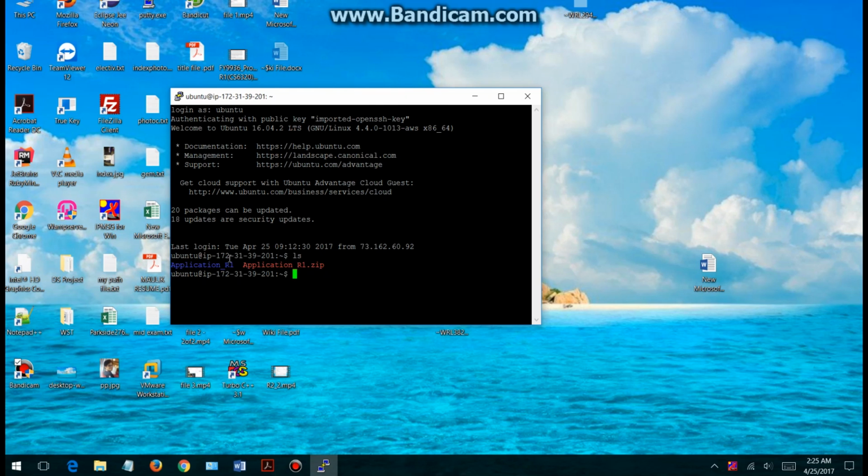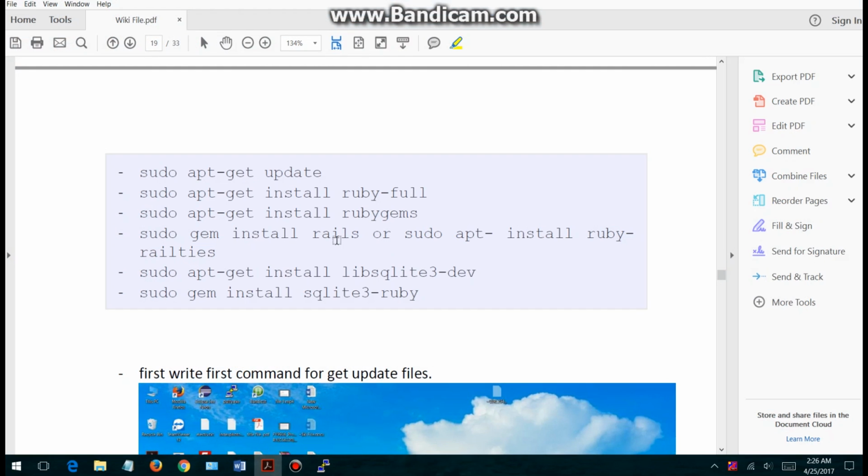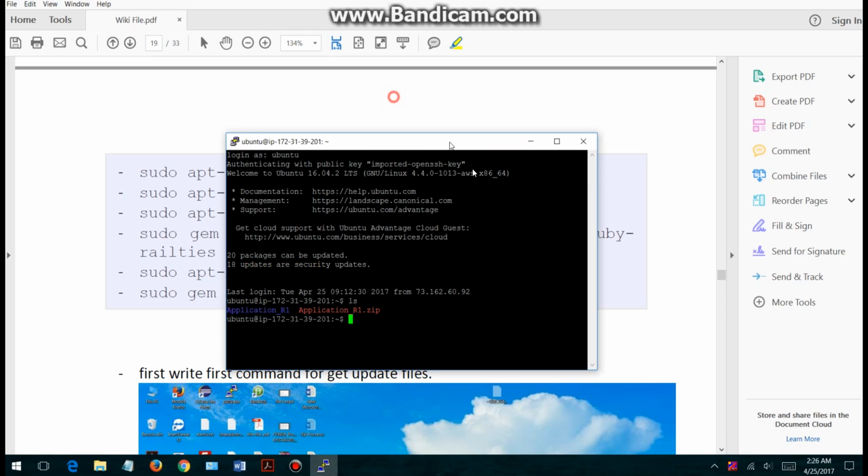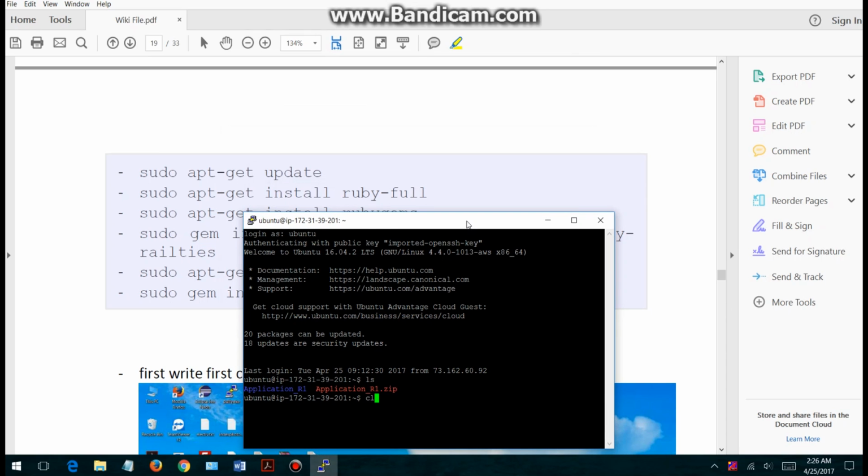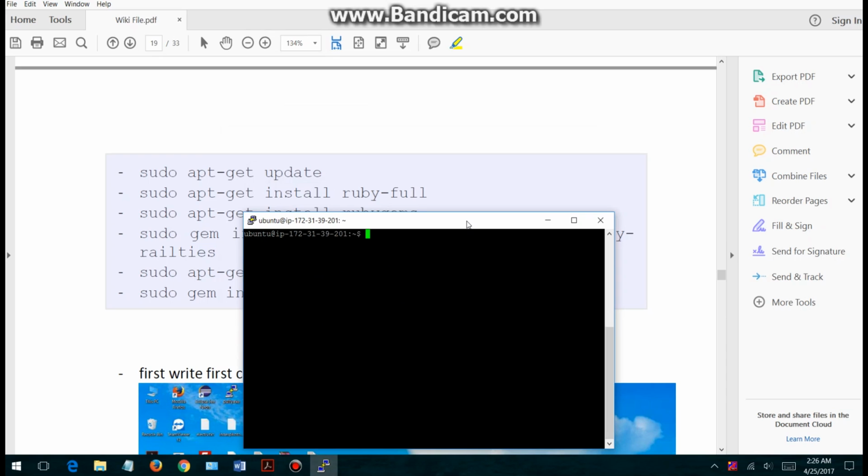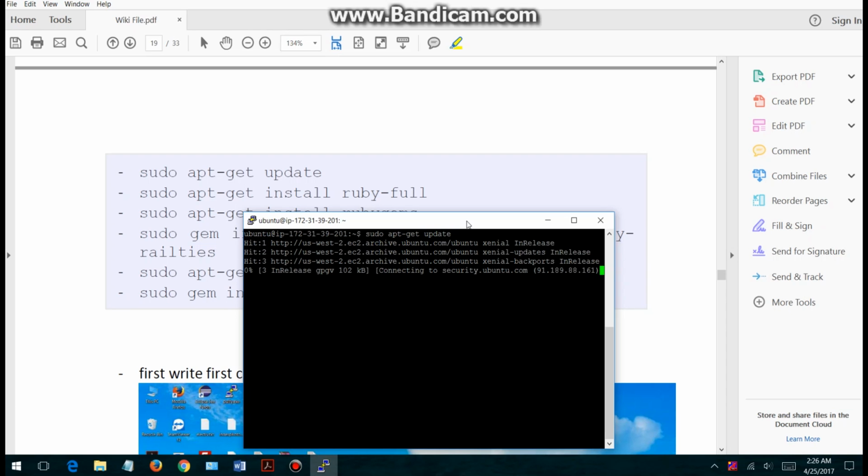In order to run this project, I have to install Ruby, Rails and SQLite 3, and for that I have to run some commands. These are the commands which I am going to install in my instance using my terminal. Before that I just write clear so it is easy to see everything. First I run the first command, sudo apt-get update, so it updates the files. It is done.